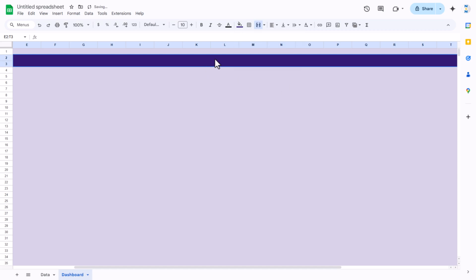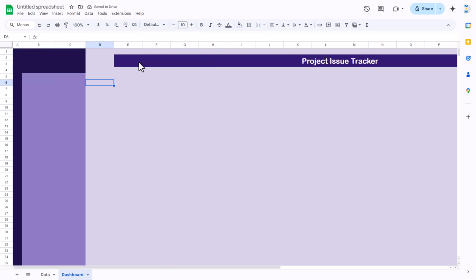And here you can put Project Issue Tracker. Align this middle and center, take the font color white and increase the font size. You can change the font also, like Arial Rounded. Alright, now we will start creating the cards.